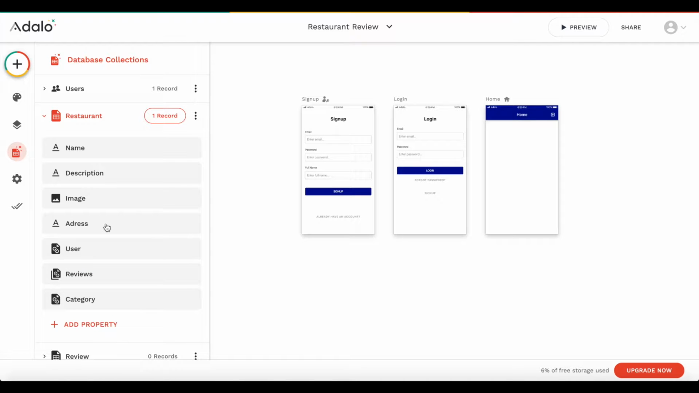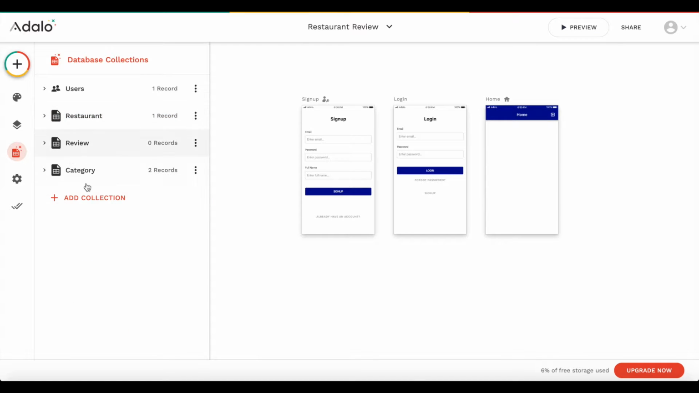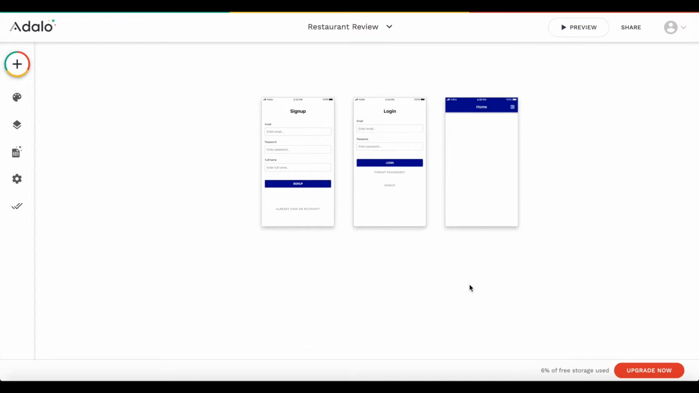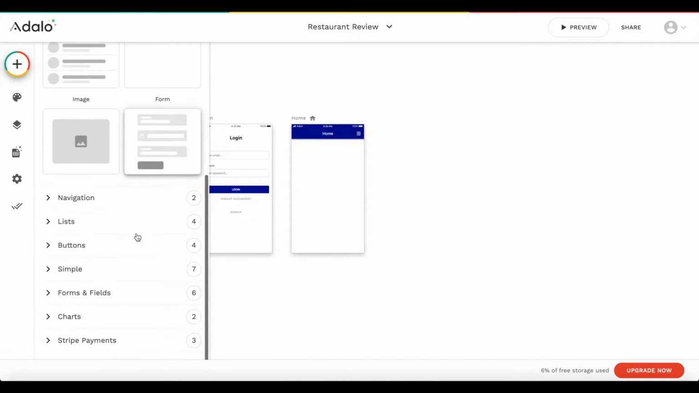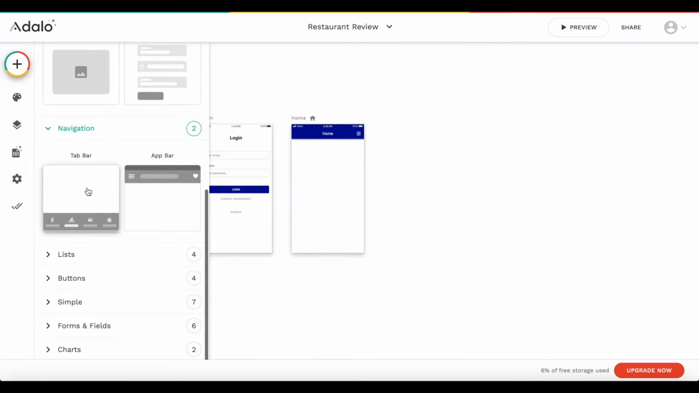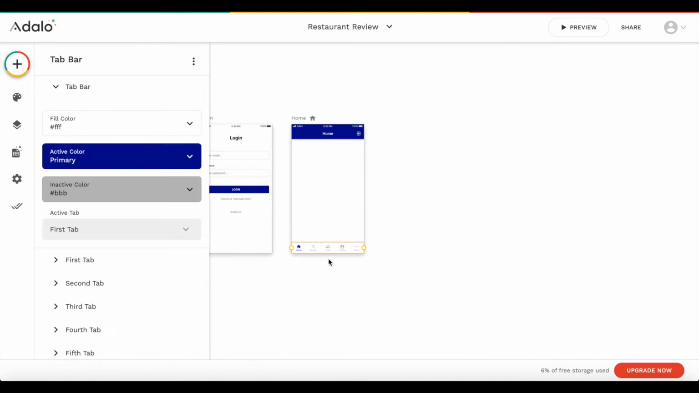Okay, so I've added a few placeholder data. So basically I added a user, I added one restaurant, and I added 2 categories. And now we should be good to go and start editing our app. So let's start off by adding a component. And what we want to do, we want to add navigation and we want to add a tab bar. So just drag that onto the home page.